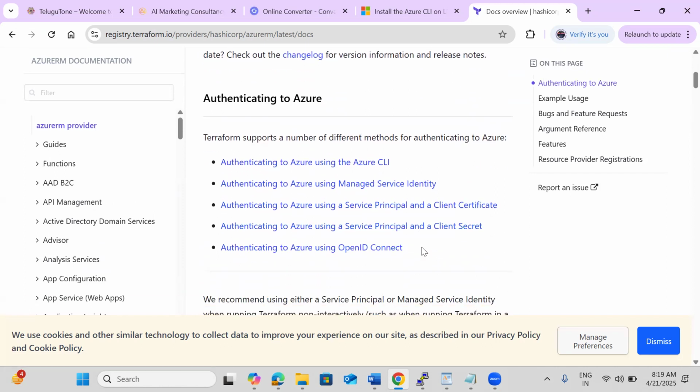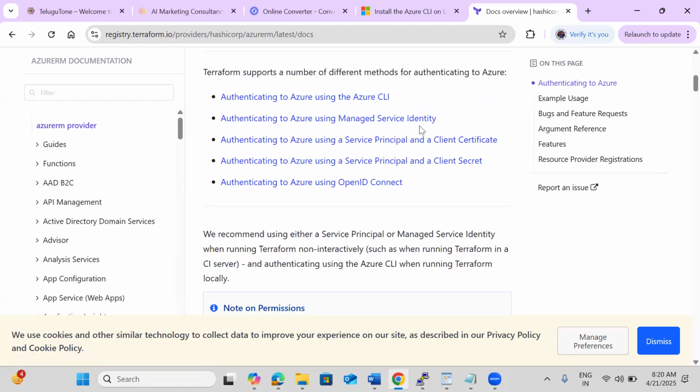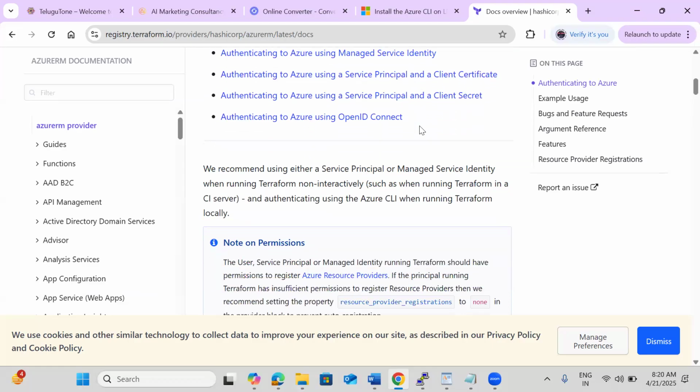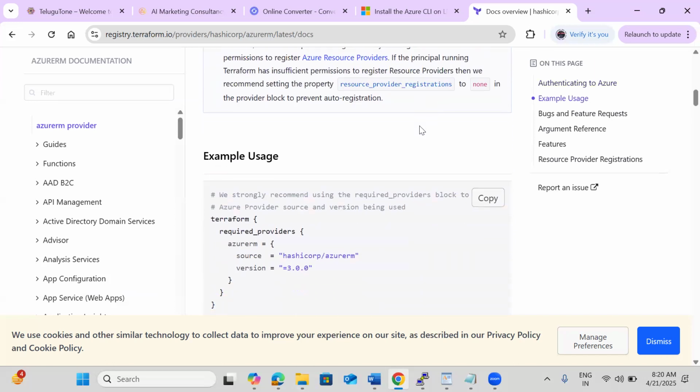So Terraform itself has been developed with Azure RM. In order to communicate with Azure, we definitely require authentication, and we have different ways of authenticating: through the CLI, managed service identity, service principal, service principal and secret, and OpenID Connect. So in some way we require authentication to Azure.